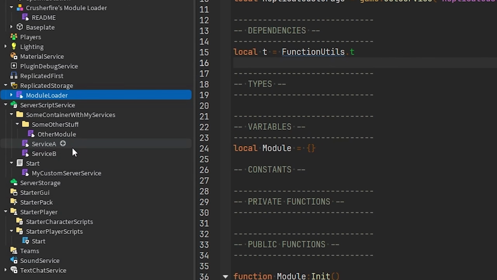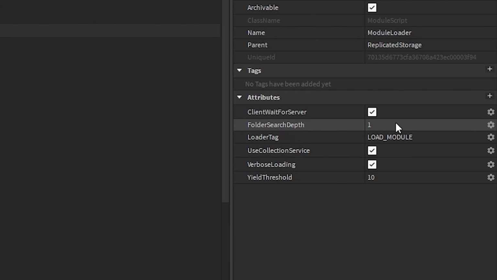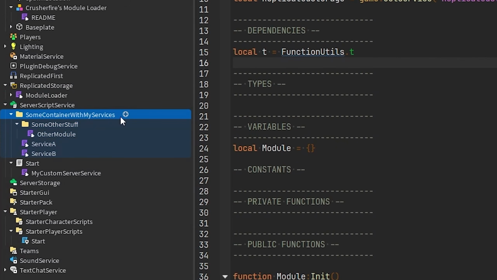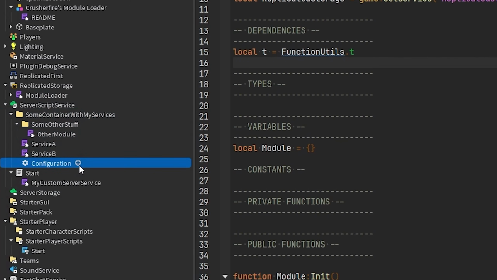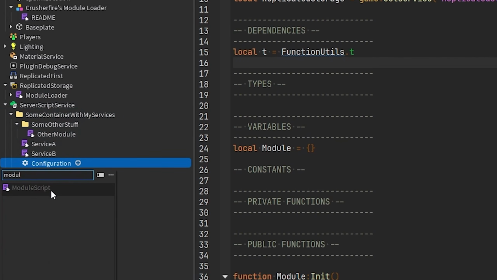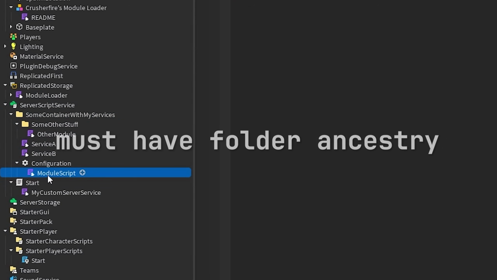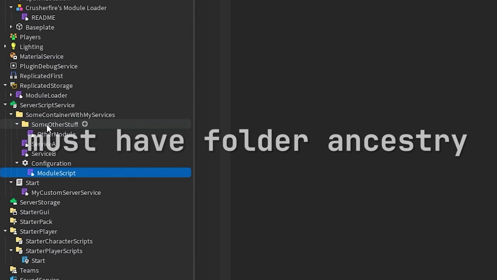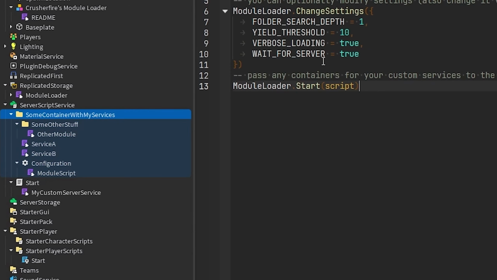Now it's only going to look inside of folders. So if you have a search depth of like 500, but you have some other instances in here, for example, let's just say we had a configuration instance in here and there was a module script in here. It's actually not going to require this module script, because the modules need to have ancestors that are folders that lead up to the original container that was passed. So if there's no folders or it doesn't directly lead to the original container that you pass to the start function, it's going to ignore it.